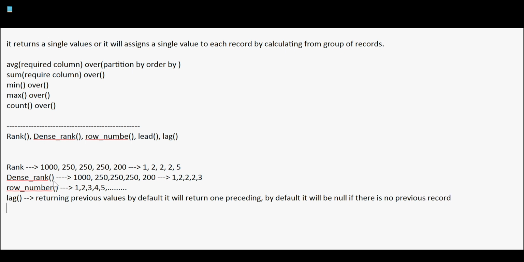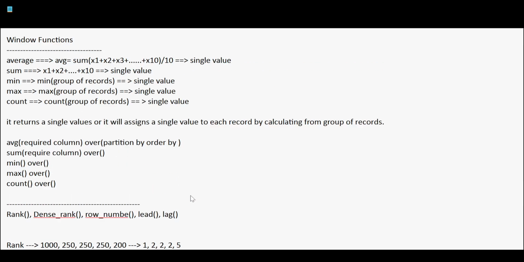At the same time, lead also works the same, but it will return the following values. By default, it will return the one after. I mean, following values. Same, but in case of lag it is preceding, and in lead it is ahead.